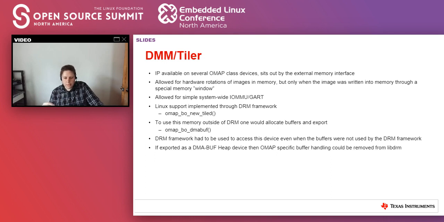So I wanted to give some specifics here. One that I'm really familiar with is the DMM Tiler. This is an IP that's available on OMAP class devices, and it basically sits out by the external memory interface. It allows you to do all sorts of cool things, like rotating images basically transparently, which is super useful for Android, where you're spinning your phone and you never know the orientation the buffer is going to be in memory. But you have to do it through a window. So it's basically an IOMMU that sits out past even the CPU, which can still use it as windows.